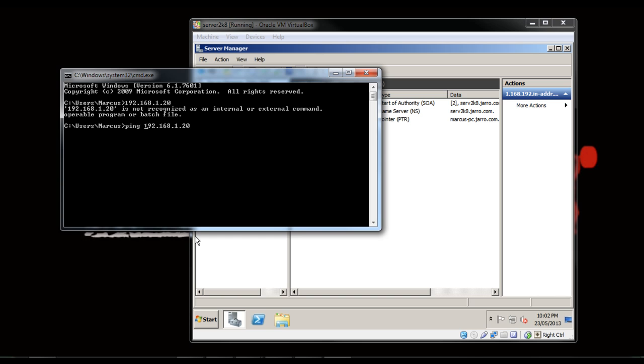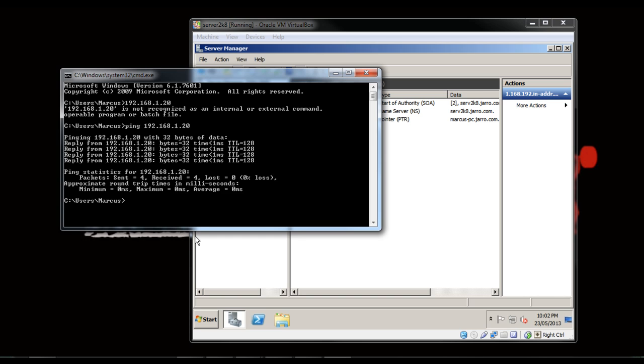I'm going to ping it. And here we have a reply. What I'm going to do now is a reverse ping, a reverse lookup zone ping.